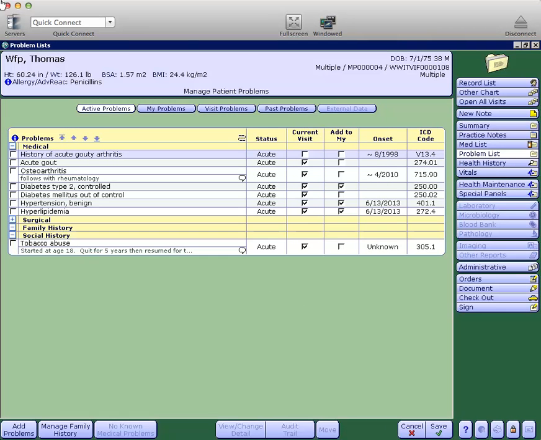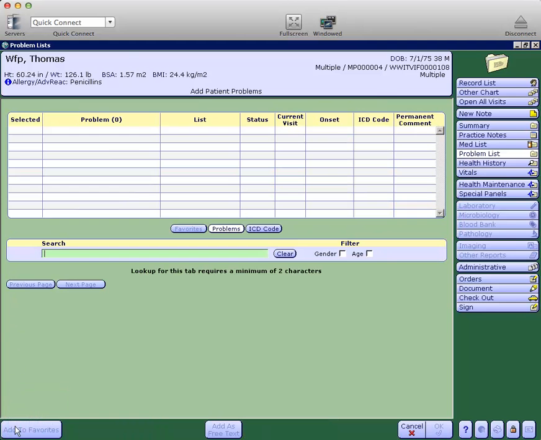And again, looking here, we have medical problems, the status listed here, whether or not it's part of the current visit, whether you want to select it to go under the My Problems page, the approximate time of onset, and of course the ICD-9 code. We can expand this for surgical problems. Currently there are no active surgical problems listed for this patient, but if I did want to add one, I'd come down below to add problems and then search here just like we would for any problem in the database.